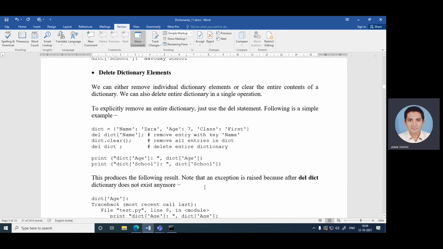Now we try to understand deleting dictionary elements. We can either remove an individual dictionary element or clear the entire content of a dictionary. We can also delete the entire dictionary in a single operation. To explicitly remove an entire dictionary, just use the del statement. Following is a simple example: dictionary name Zara, age 7, class First.